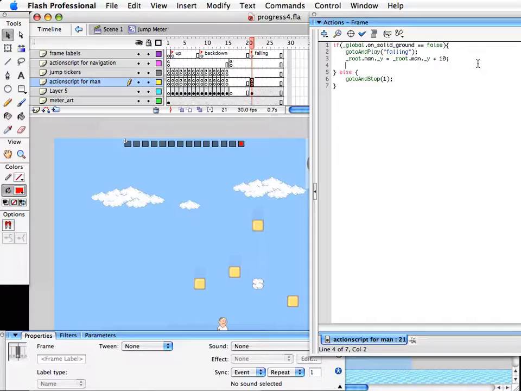Alright, and let's do this. We're making him fall down 10. You know what, I'm going to take this same bit of action script and just copy it over here for right now. I'll test to see if I actually need to do that. I can't remember if I had to, but I think this will work for us.